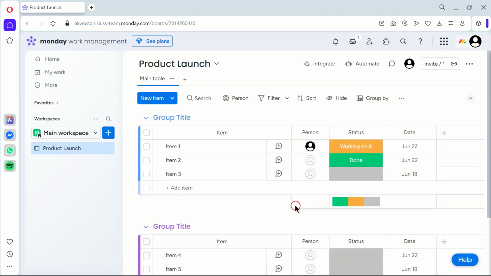Now that we've done that, let's move on to setting up groups within your board. Groups can be different stages of your launch, like ideation, development, marketing, and post-launch. This helps us because it breaks down the overwhelming task of launching a product into manageable chunks.